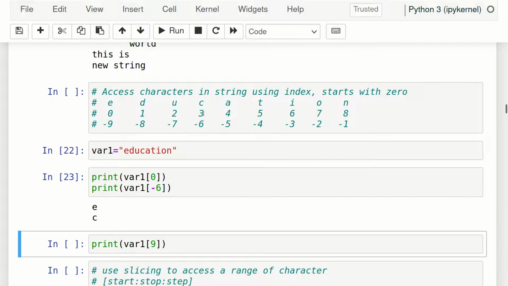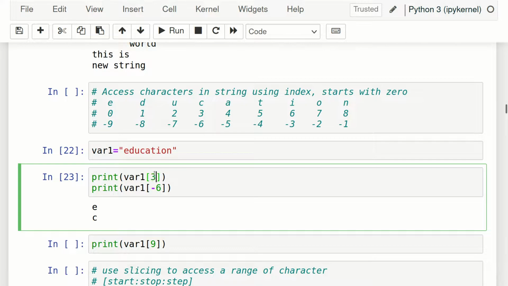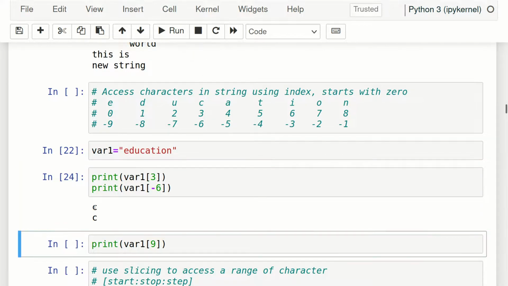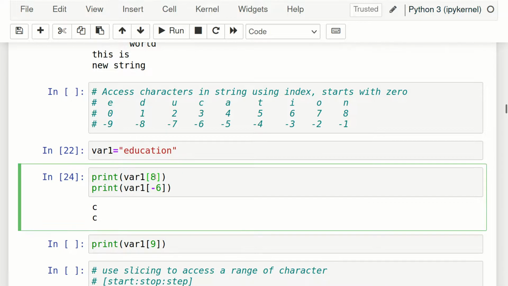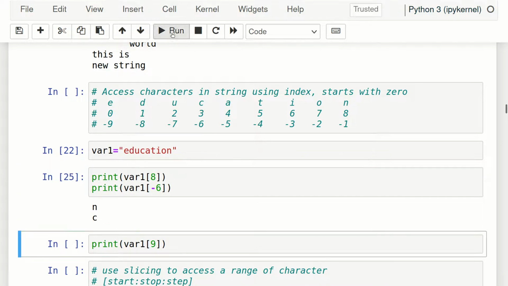So suppose I want to get the character at index 3, which character is at index 3? Let me just give 3 and then run it. Yeah, we get C, 3 means C. Similarly we can get for, suppose, 8. I want to get which character is at index 8. Run it, we got N. So this is very easy, and keep indexing in mind, we will be using it frequently.